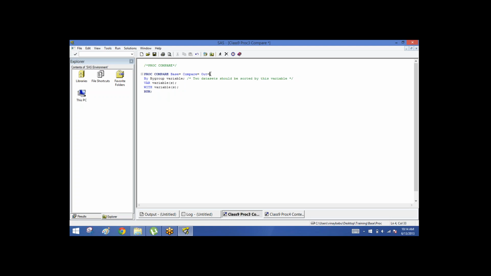And if you want to output all the differences, and the name of the dataset in which he wants to output, those will be printed here. He also can use a BY group to choose which variables to compare by. Two datasets should be sorted by this variable. So if you want to compare using BY variables, you need to sort using BY variables. I will say what WHERE and WITH do. Now we'll take some examples, create some datasets, and work on PROC COMPARE.